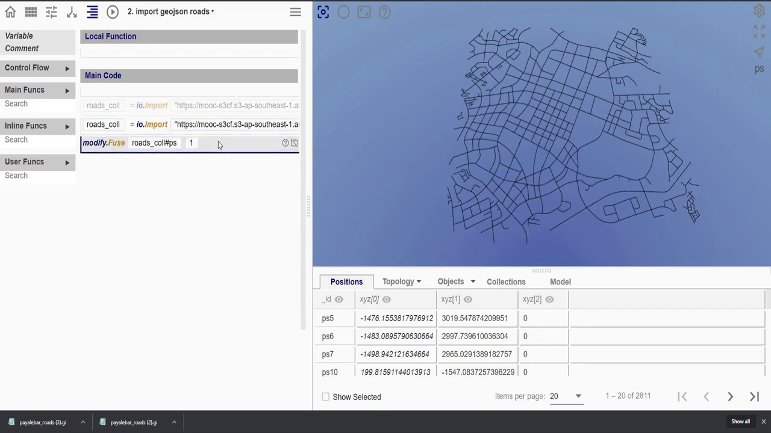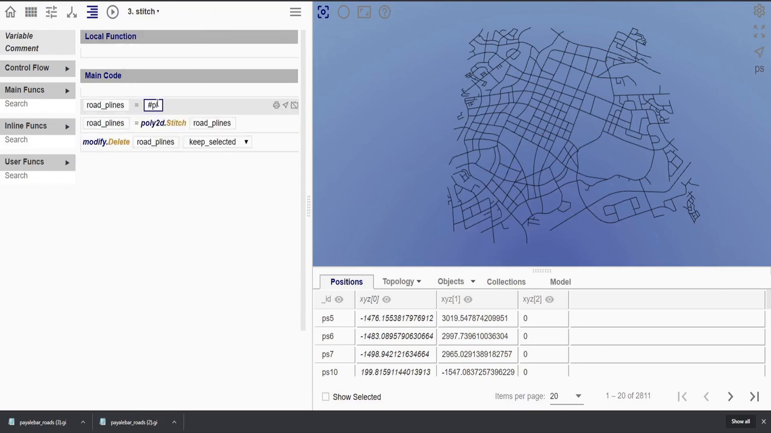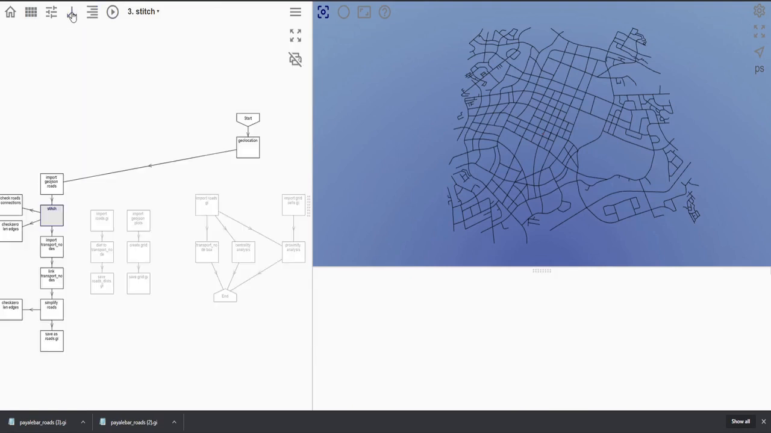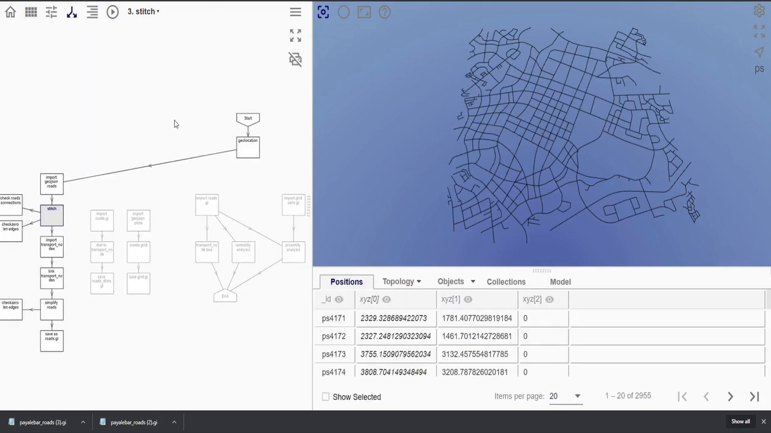The function, modify.fuse, fuses positions that lie within a specified tolerance of one another. This function effectively joins polylines that have positions which are close to one another. In the next step, we join the polylines at locations where edges intersect. For this, we use the function, poly2d.stitch. This step is to ensure that overlapping polylines that cross one another are correctly represented as a crossroad in the network.